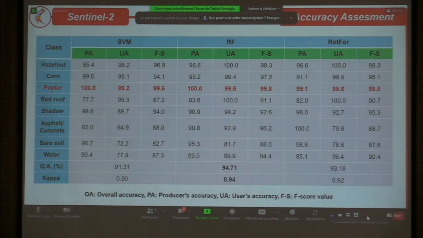For the Sentinel images, these are freely available from Copernicus. The European Space Agency serves them. You can see the accuracy level for the poplar, because we combine, as I told you before, poplar and young poplar. It's about 99% accuracy for the poplar.